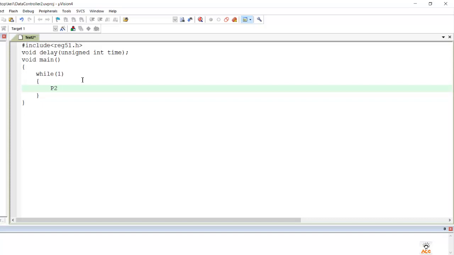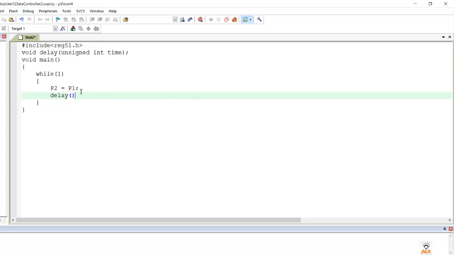So simply assign the values P2 equal to P1, which means whatever P2 will hold will be forwarded to P1, and P1 will display the same output as that of P2. And over here we'll call our delay function, passing the parameter as 1000 milliseconds. And next we have our void delay function to be defined.